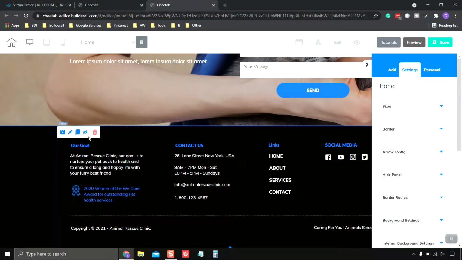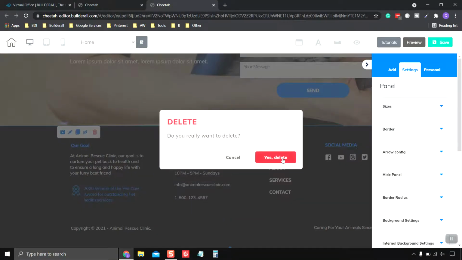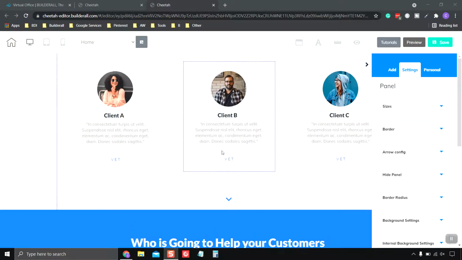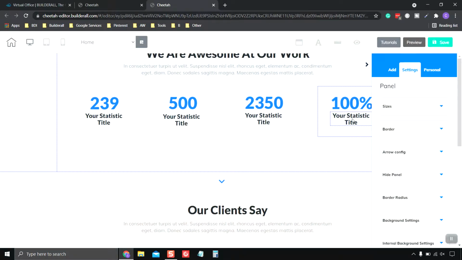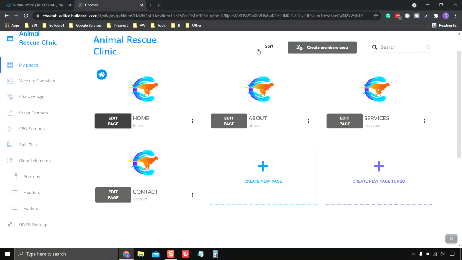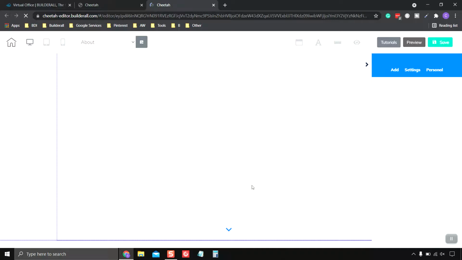Click the panel. Trash can icon to delete. Click Yes. As you can see, it's gone. So what I want to do is click Save up top. Click That's Fine. And close. We're going to back out and leave. Let me show you the About page. The other pages are the same as far as not having a footer. There we go. See, no footer at the bottom.